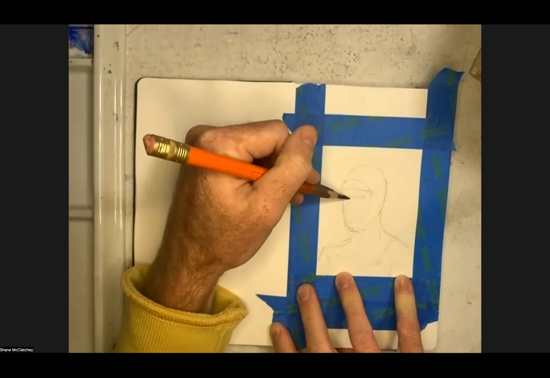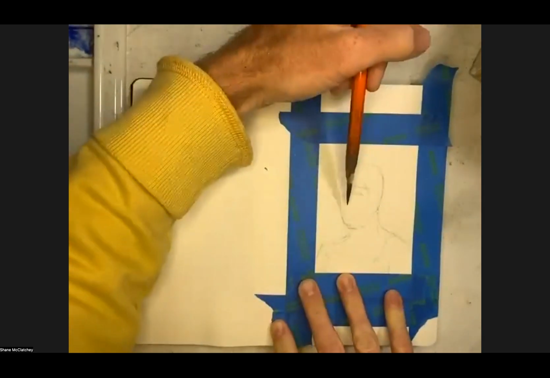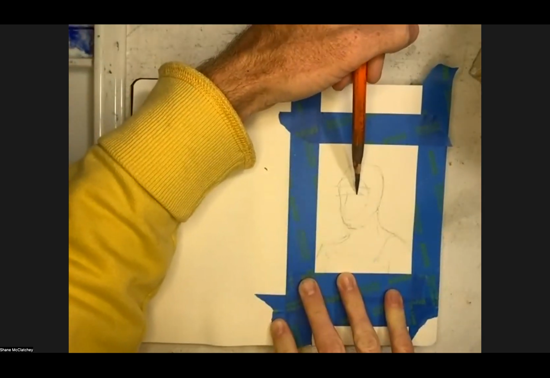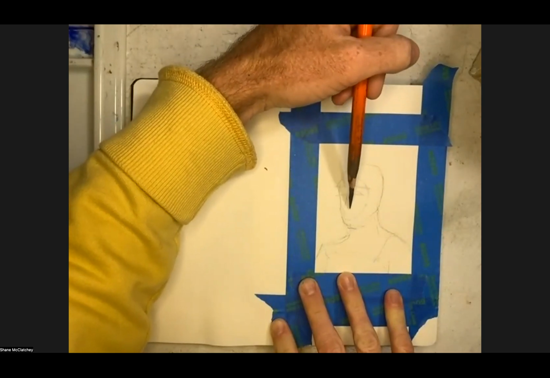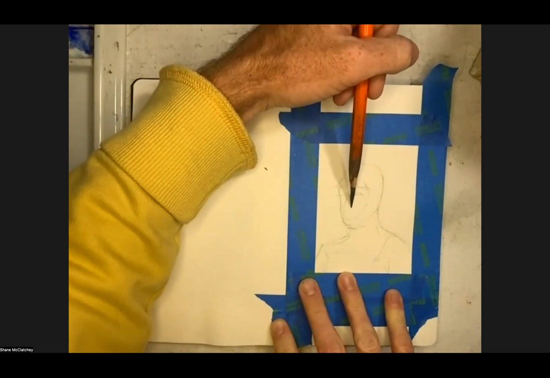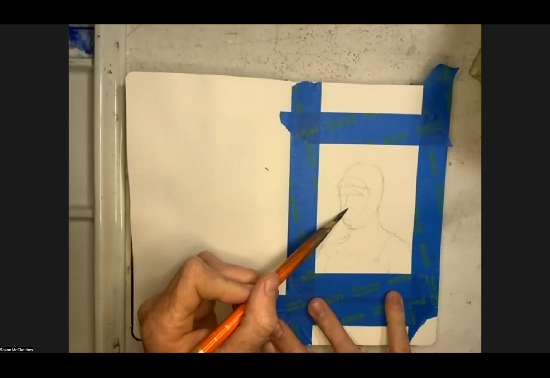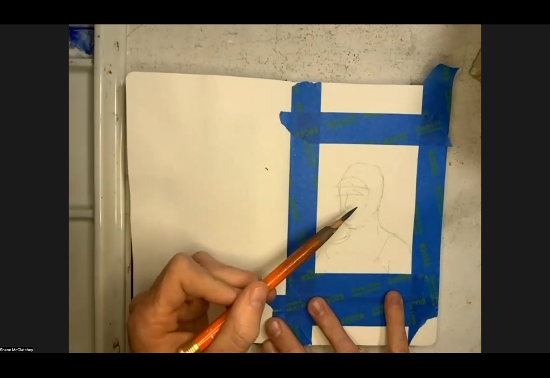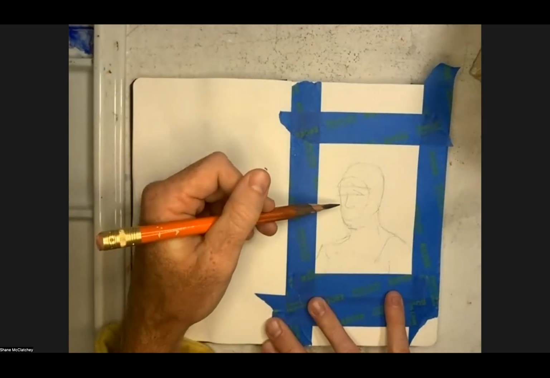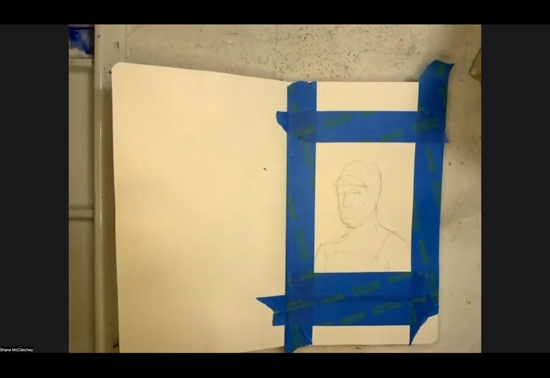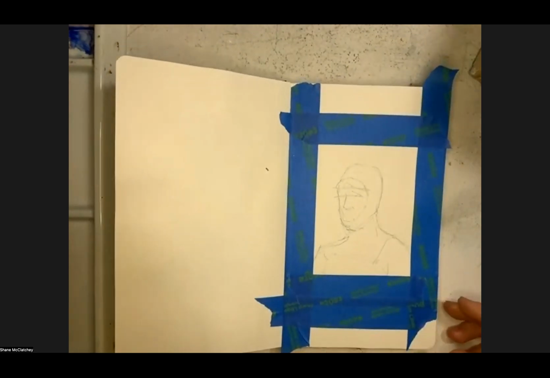And just use that regular comparative measuring. So going from the eye to the chin here, if I divide that in half again, that should get us somewhere near where the base of the nose might be. And I don't want to go too crazy on this drawing, but I think that's a pretty good starting point.